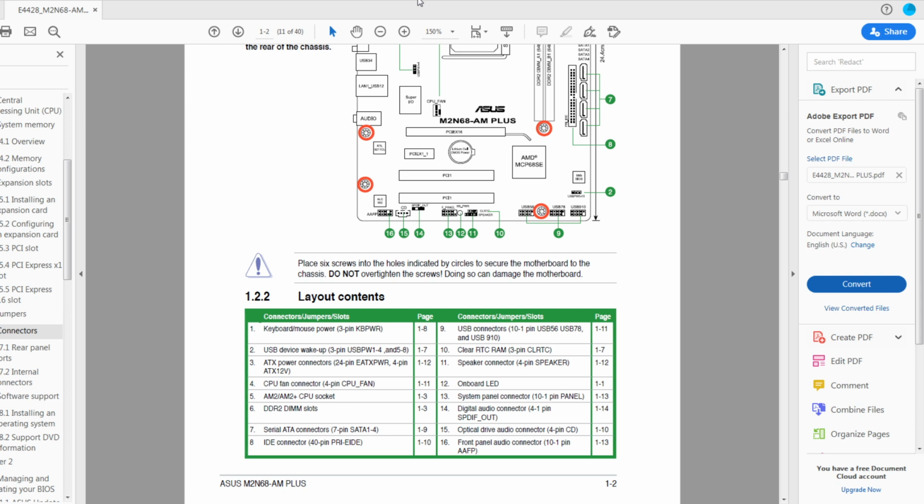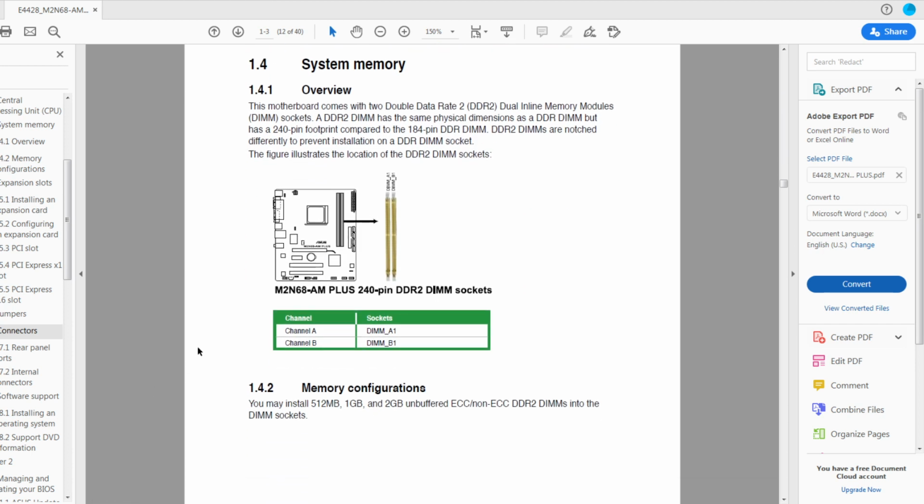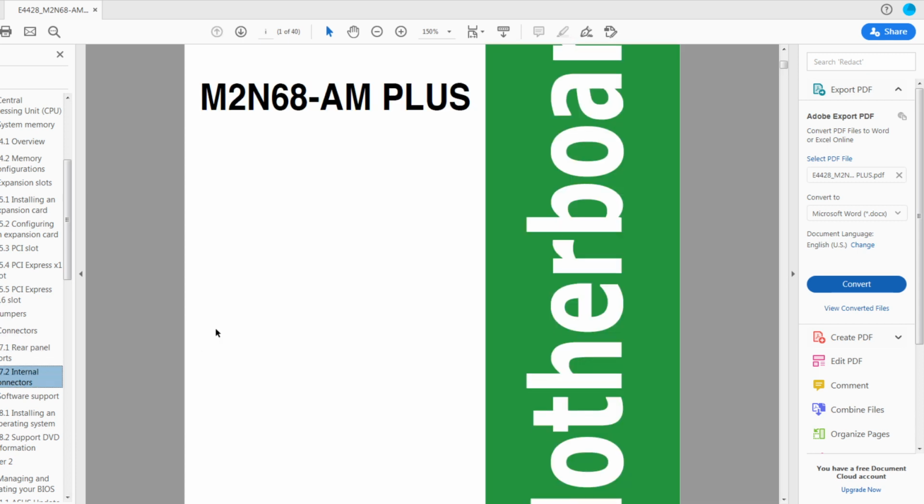So yeah, it could be. Okay. Let's have a look at the manual again. I'm still looking at the manual. Internal connectors. Let's have a look at that one.